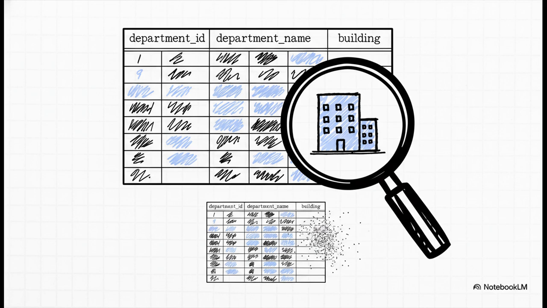Step 1. We take our filter tool, that select operator, and we point it at the department table. We tell it, find only the departments where the building is Watson. And that gives us a very short list, just physics and biology.